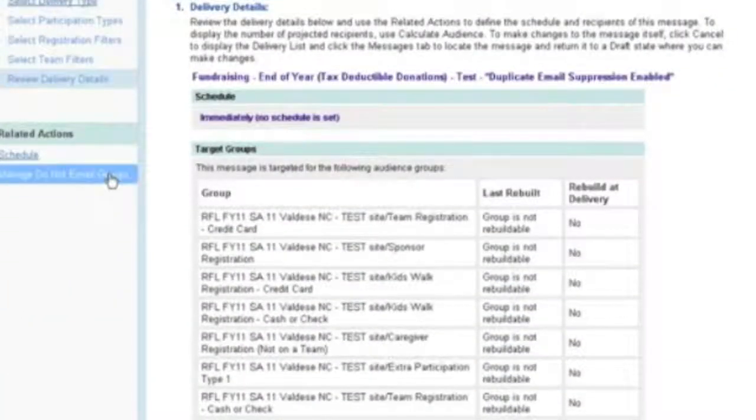From here, we can manage do not email groups, and this is very important if you're sending recruitment emails throughout the season. A lot of times with recruitment emails, you'd want to start at the beginning of this process and choose your groups as your previous event participants, but you don't want to send a recruitment email to people who have already registered this year. So if you wanted to send an email to a certain group but filter out people who fit into other groups also, you can use this Manage Do Not Email Group.